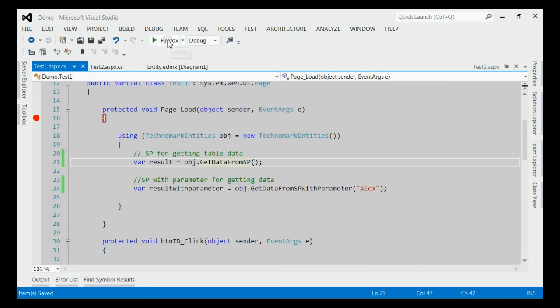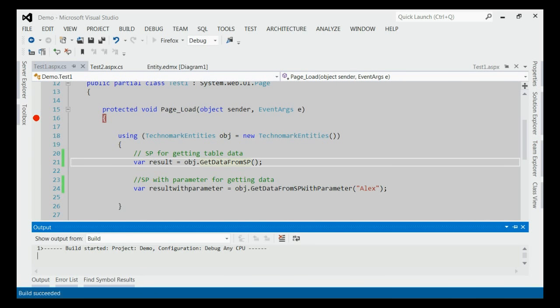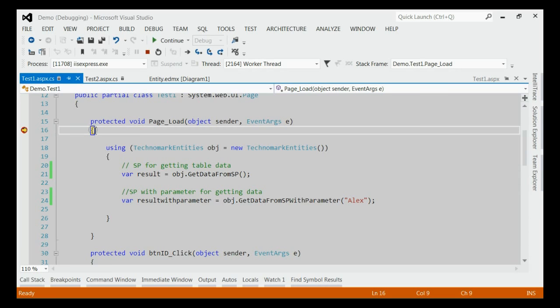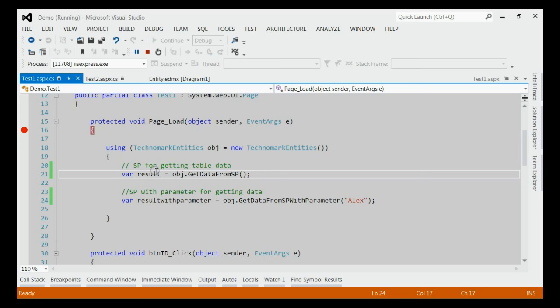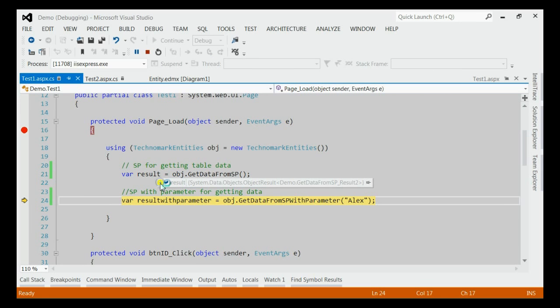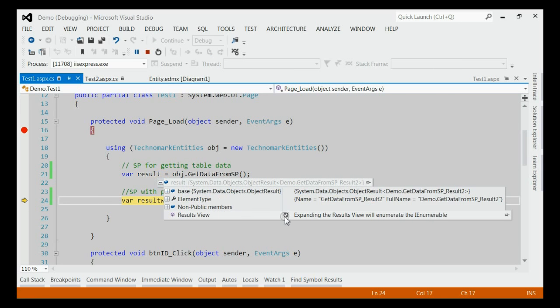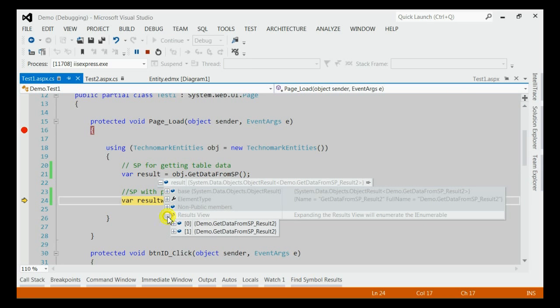Now let's run this application. As you can see, the breakpoint is hit. Let me press F10. Yes, the entity instance is created. Now calling the stored procedure get data from SP. It is executed. Let's check the result. Inside the var character, you can see there are two entries in the database.